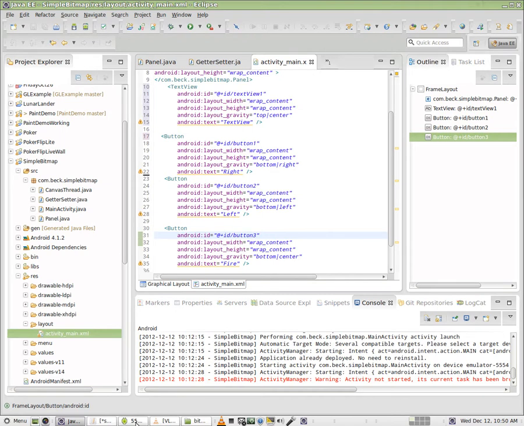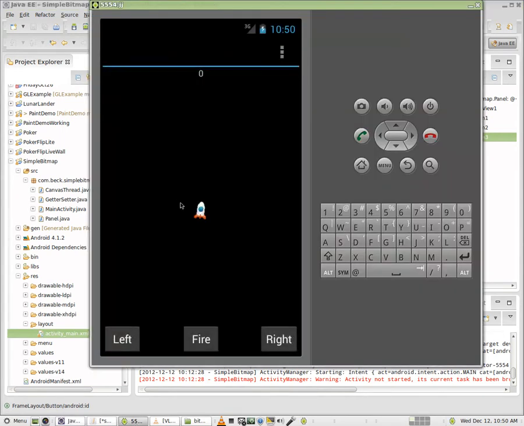The goal of this particular lesson is to make it so that the left button makes the rocket rotate left when you click it. When you release it, it stops. And the right button, when you click it, the rocket will rotate right. And when you release the button, it will stop. We're going to do a little setup.